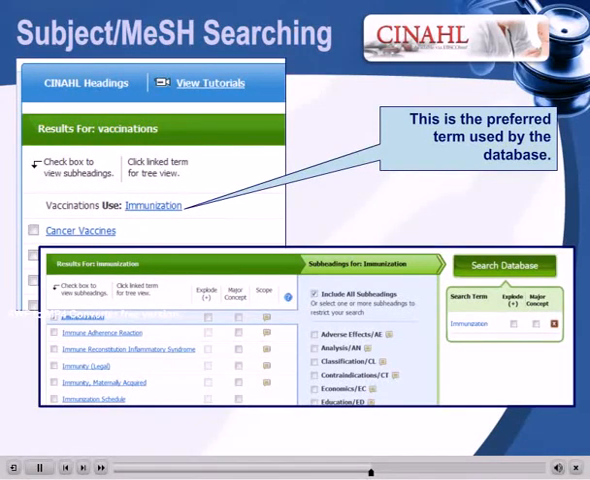If I search the CINAHL headings for immunization, I get a list of different types of immunizations and a lot of choices on different aspects of that term. The lower image on this slide is my refreshed list for immunizations. On this screen, I can click on the term itself and get a scope note as to how this term is used in the database.